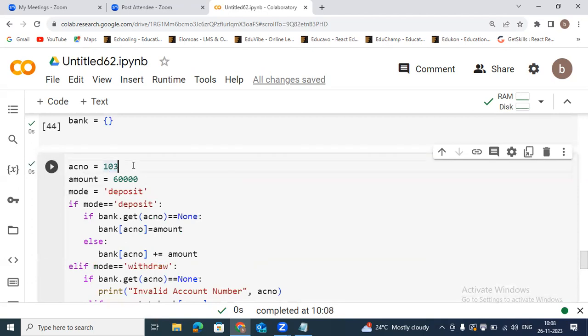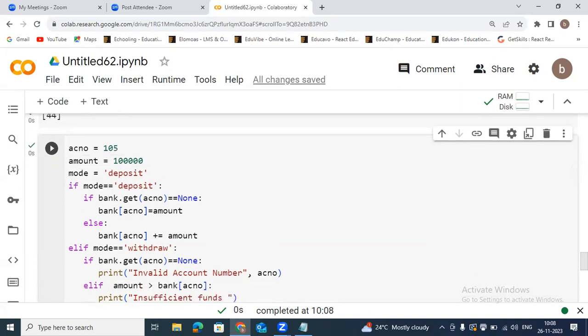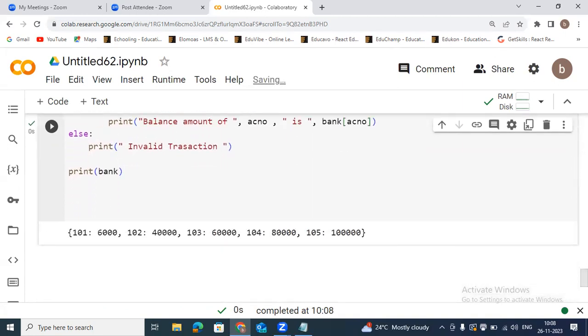Now 103 is added. 104, 80,000. Still deposit. 105, 1 lakh. Now check the value of the bank. You have totally 5 accounts.